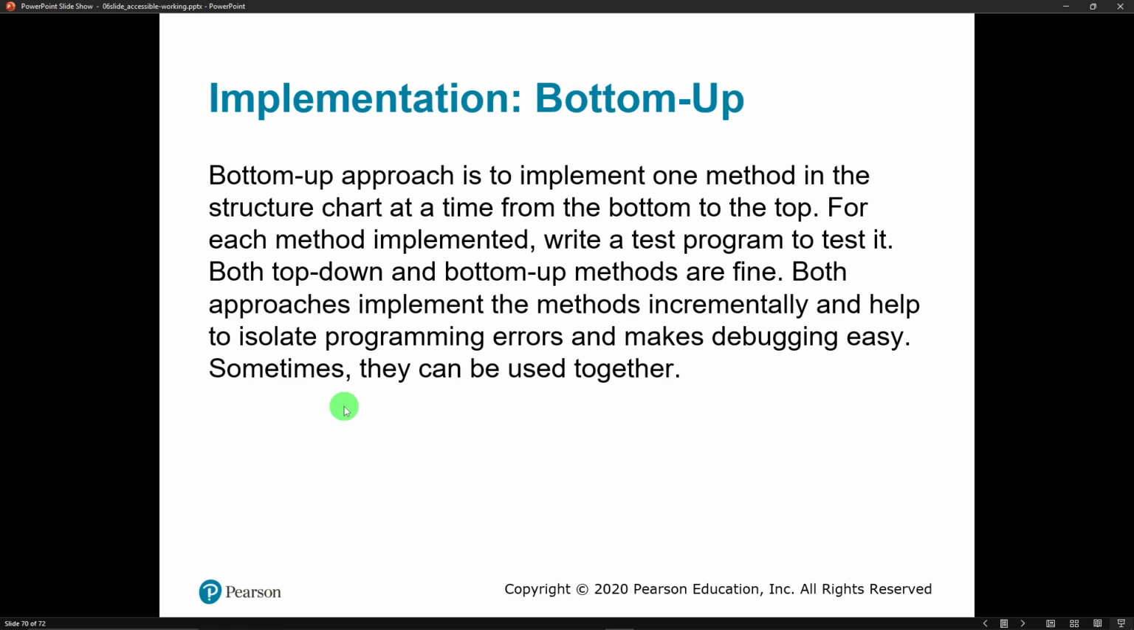You can also do it from bottom up. Take each of those methods, start with the bottom with the simple ones, and implement one method in the structure chart at a time, working from the bottom up. As you write each method, you write a little program to test the method. Either way, both top-down and bottom-up methods are fine, whichever way you prefer to tackle it, and it might be different for different problems.